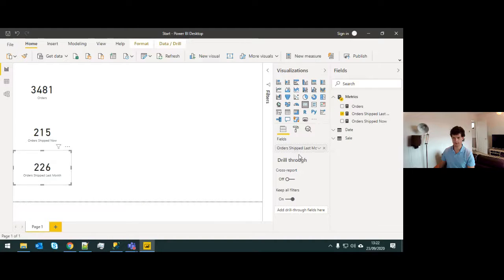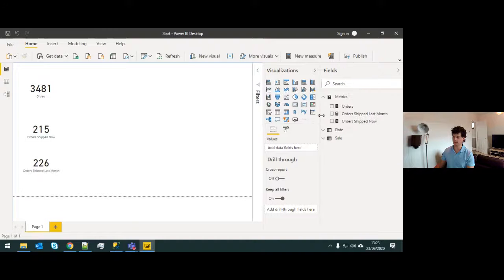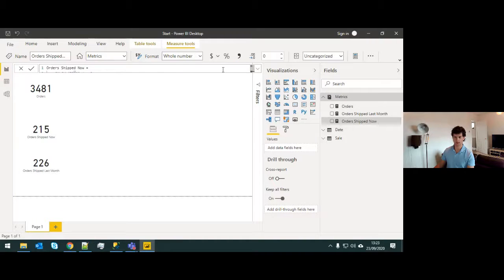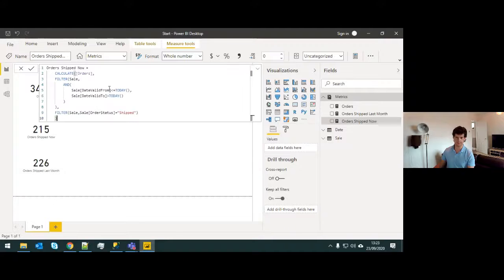Put that in there. So, okay, today we have 215 orders in the ship state, but this time last month it was 226. And this gets really powerful because then you can amend this measure. So instead of looking at today's dates, you can have it pick out the dates we've selected from the calendar.